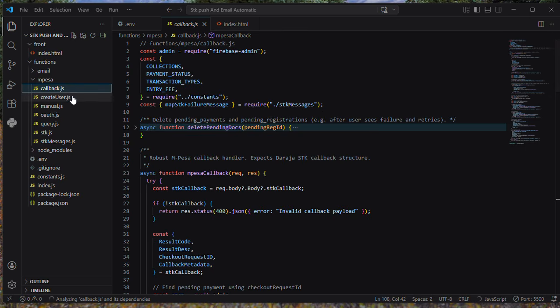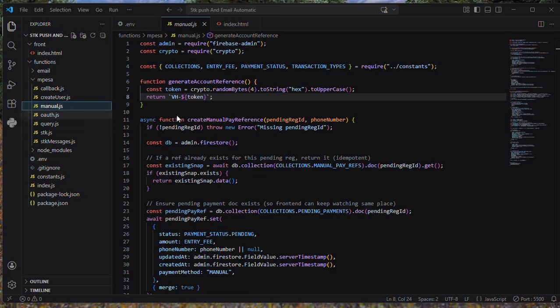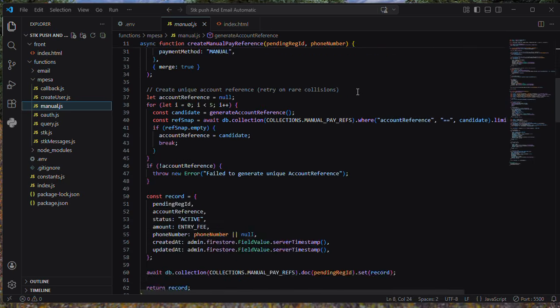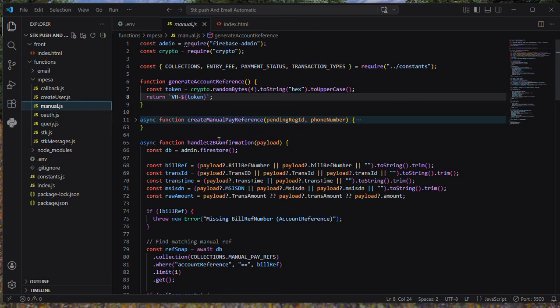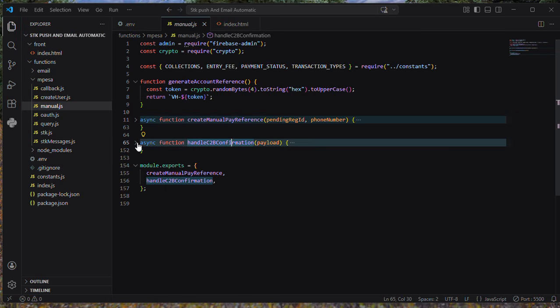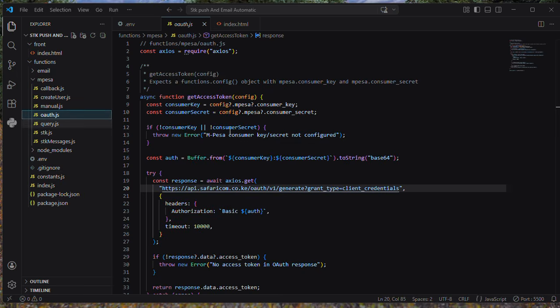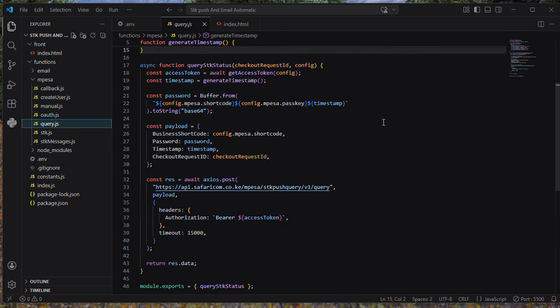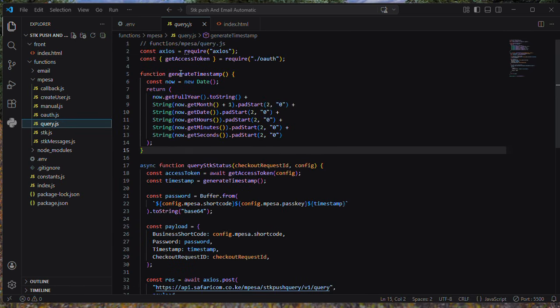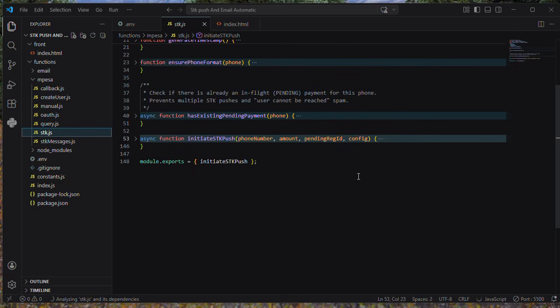And with that, you can call it done. All this I have explained. We have the manual, reference, handle C2B confirmation, and we have auth here, the auth which verifies the token, and we have the query. This is to verify the query, generate timestamp, and get the status of the query.